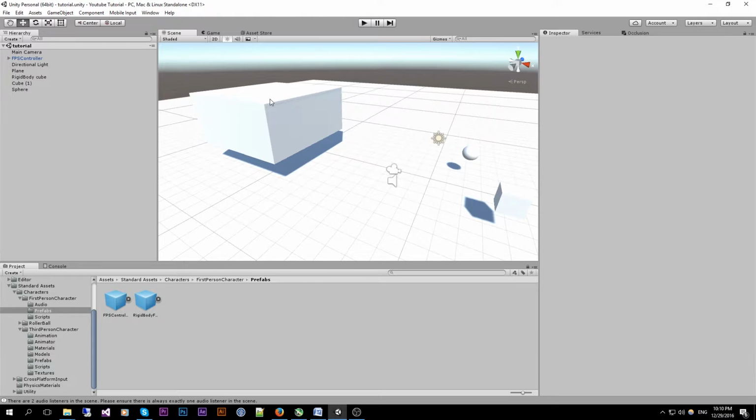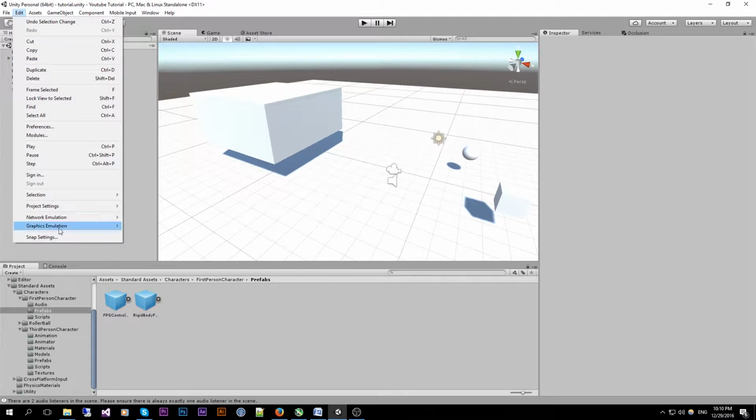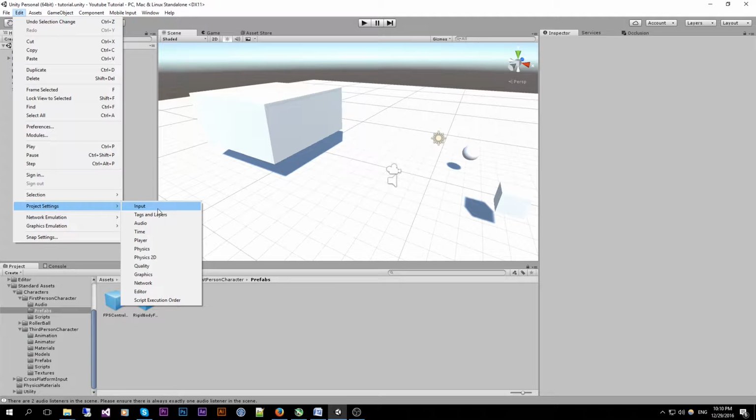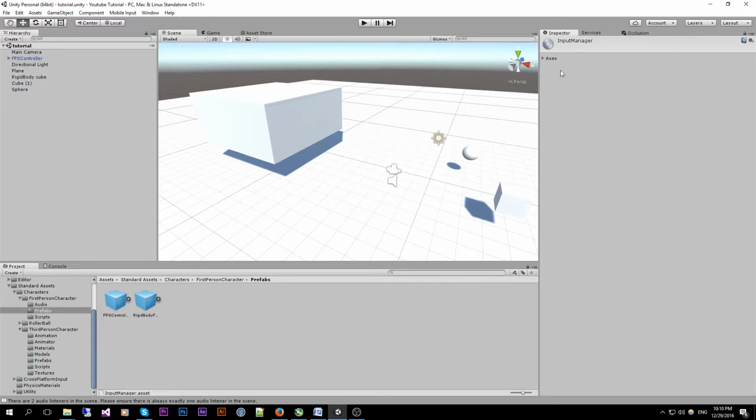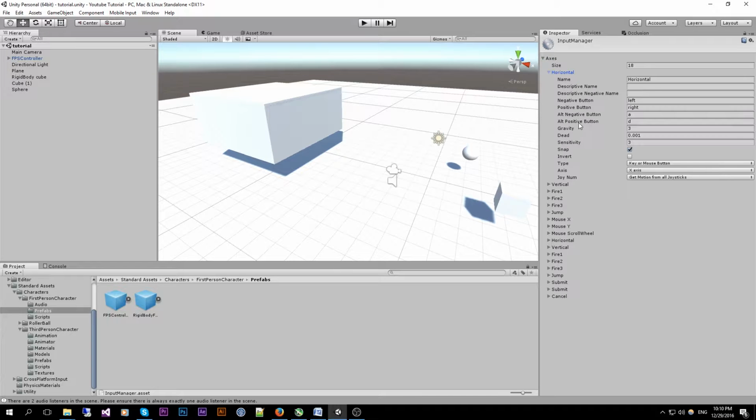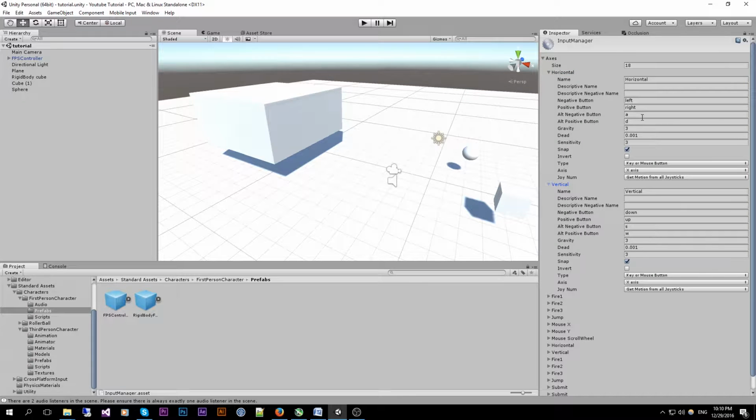One thing I forgot to mention in the previous video was that you can change the input values of the player controller by going to Edit, Project Settings, Input, and then you will see all of the axes over here. Horizontal being the A and D buttons, and vertical being the S and W buttons. You can change any of these buttons by just pressing into the text box and then clicking on your desired keyboard button.